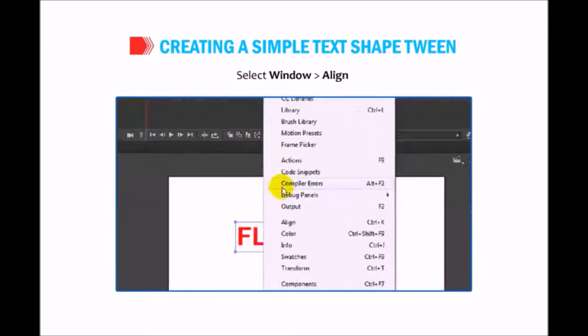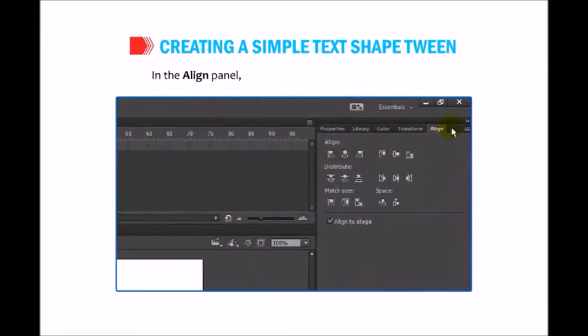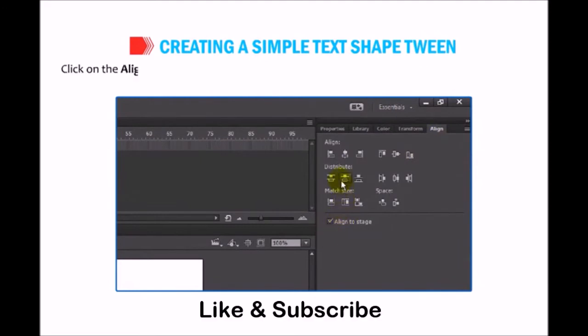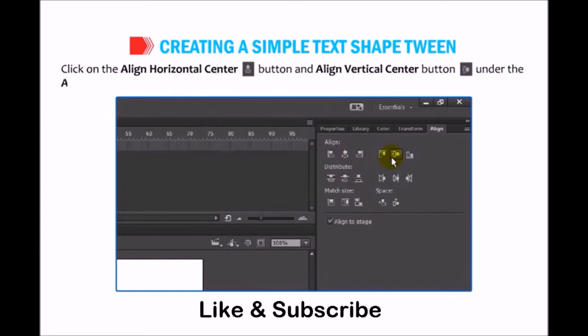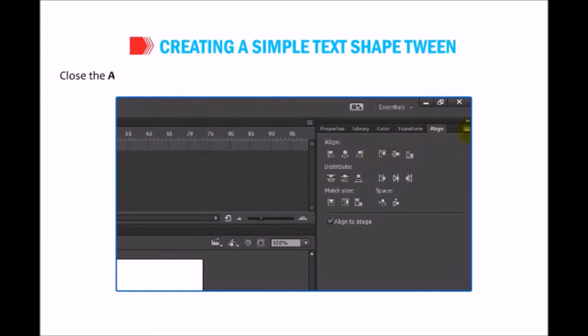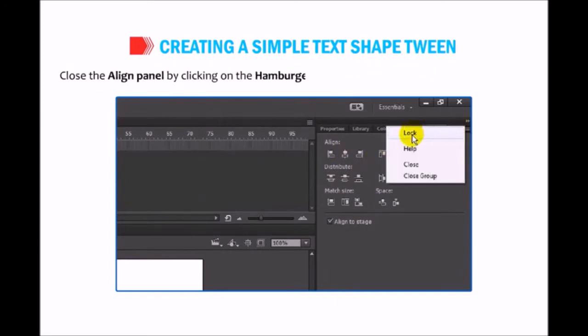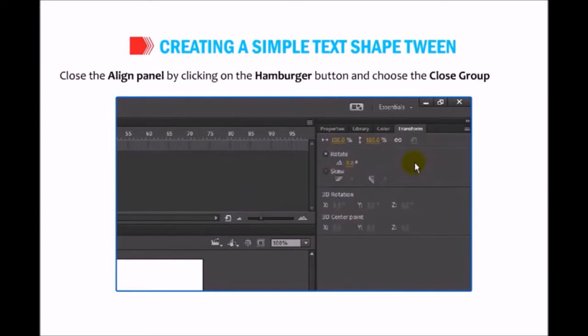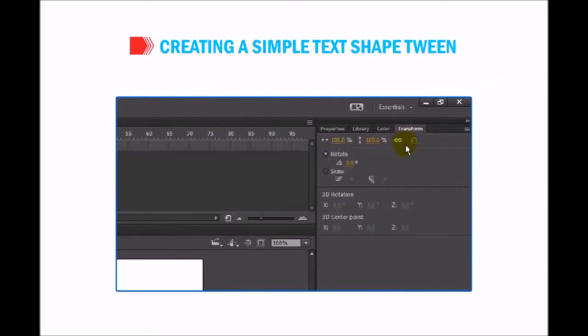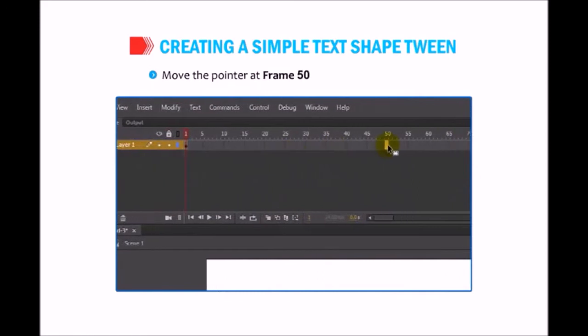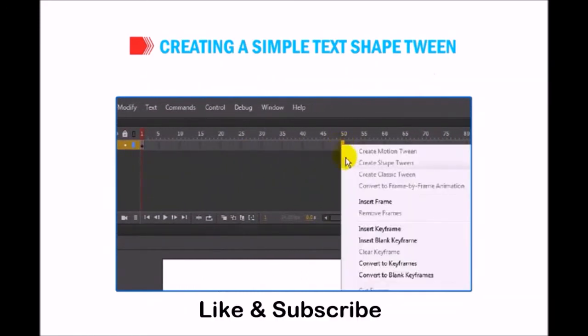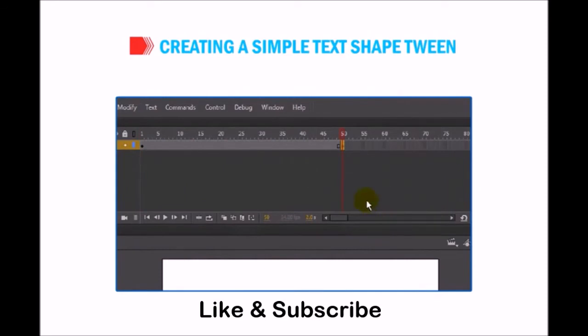Select Window, then go to Align. In the Align panel, select the Align to Stage checkbox. Click on the Align Horizontal Center button and Align Vertical Center button under the Align section. Close the Align panel by clicking on the hamburger button and choose the Close Group option. Move the pointer to frame 50 and right-click the mouse. Select the Insert Keyframe option from the pop-up menu.